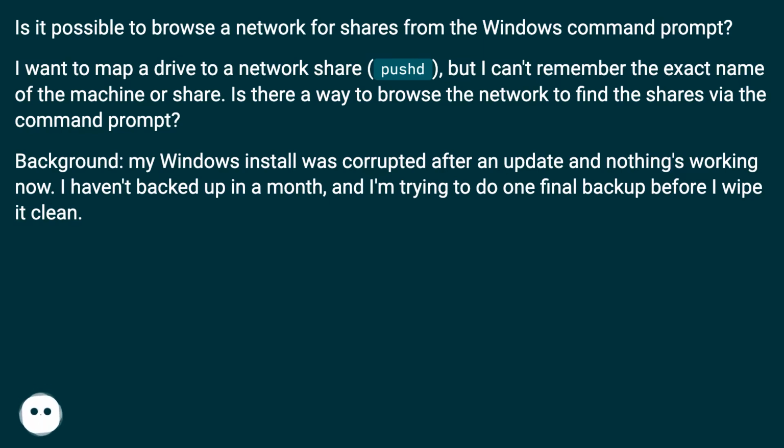Background: my Windows install was corrupted after an update and nothing's working now. I haven't backed up in a month, and I'm trying to do one final backup before I wipe it clean.